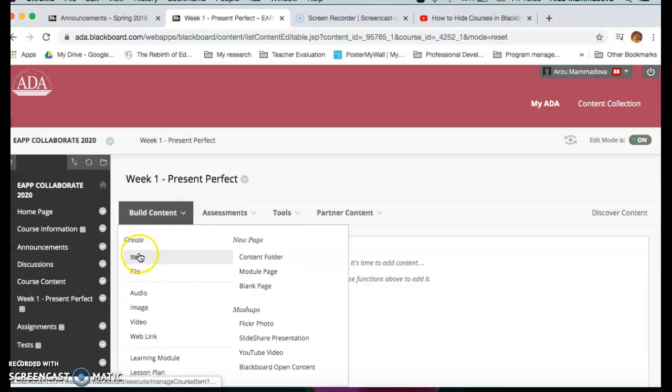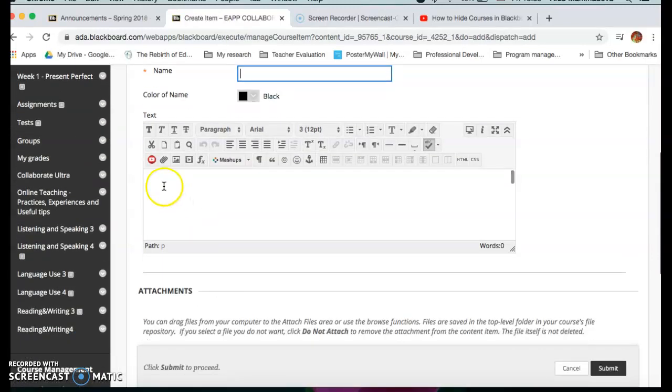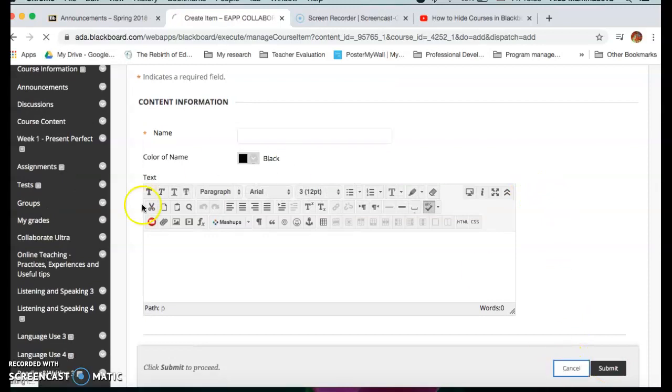When I build the unit within that week 1, I give it the title, and if it is a link, I upload it here. If it is text, I write it down here. And this is the way I create all these weeks.